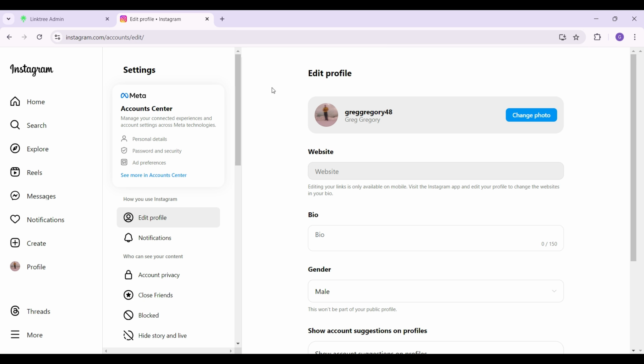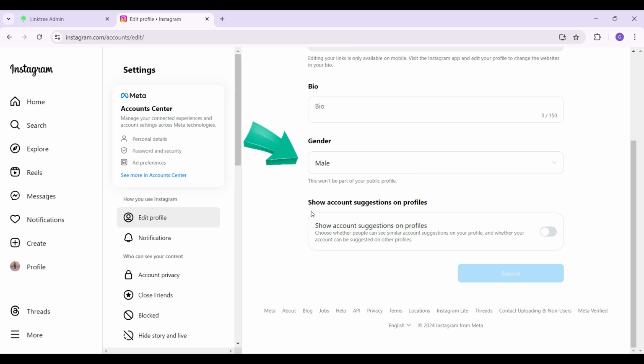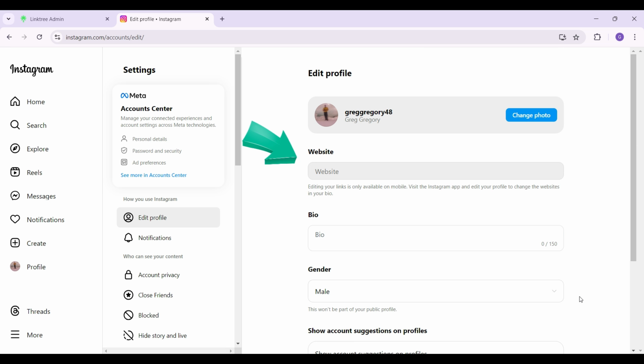And as you guys can see, there are multiple options. And what you guys have to do is simply focus on this website. Just below it, there is a text box like this. Simply input your Linktree URL from right here. And once you've done that, just hit on submit. Do note that you cannot do this using your PC. You guys need to do it using your mobile device.